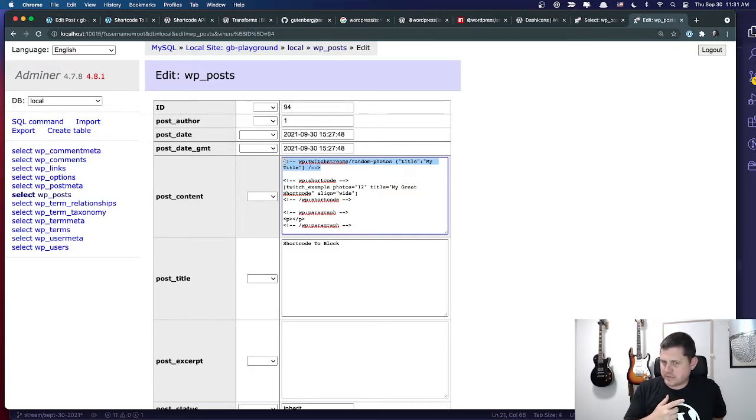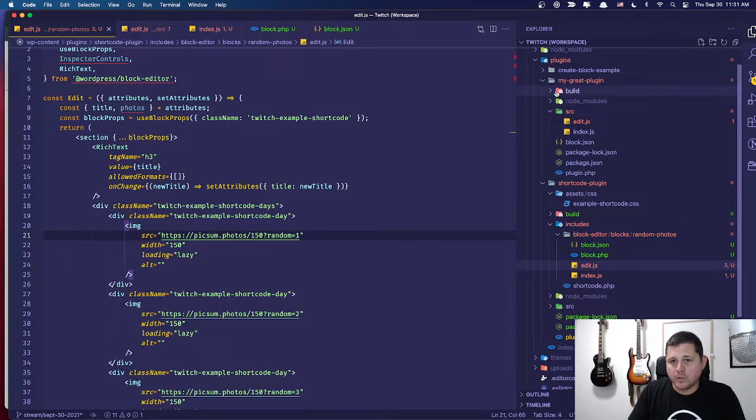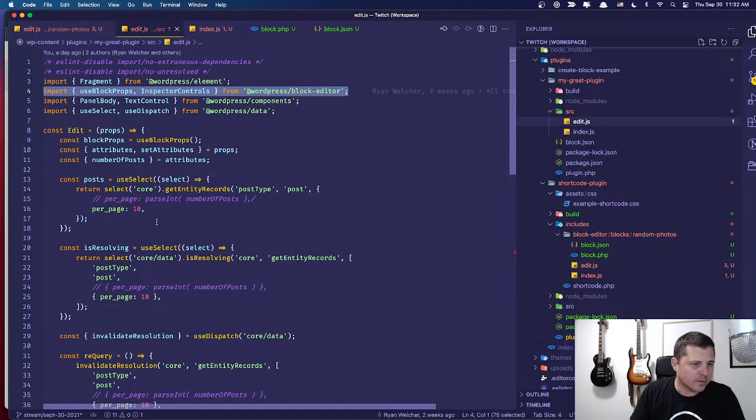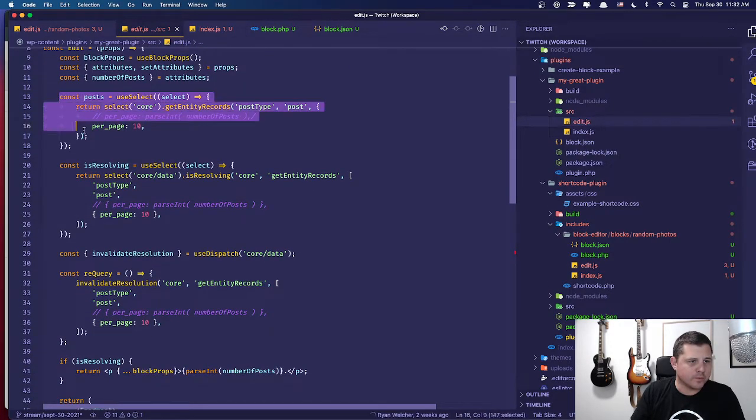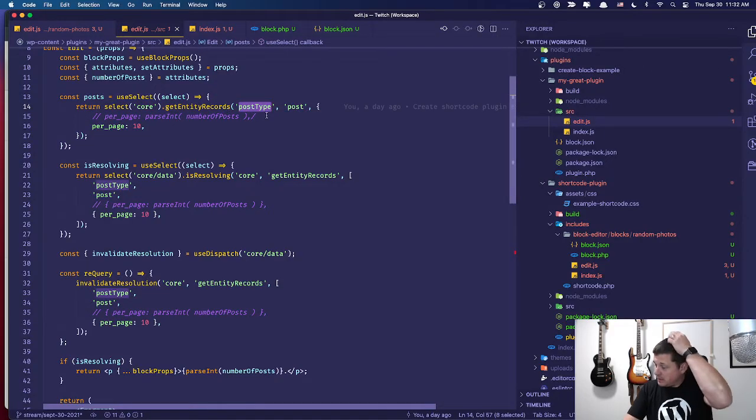If it's about an hour in, maybe I did a whole demo on how to do get entity records, which is actually in here. So you would do something like this. We're calling get entity records. Post type is the entity, the kind of entity is a post, and then we're getting 10 of the most recent posts. If it doesn't answer your question, drop an issue in the repo and we can go back and forth on that.